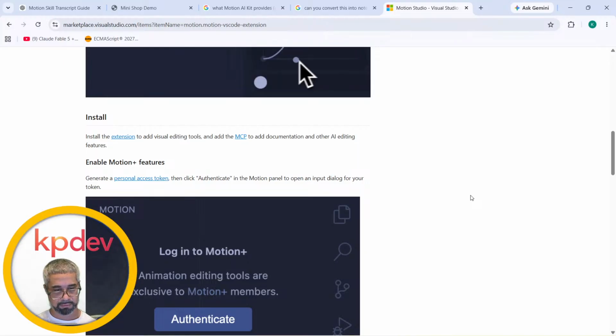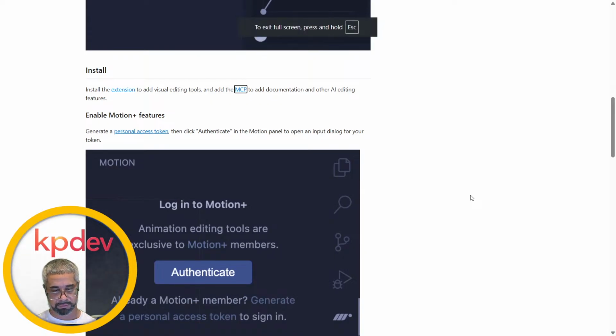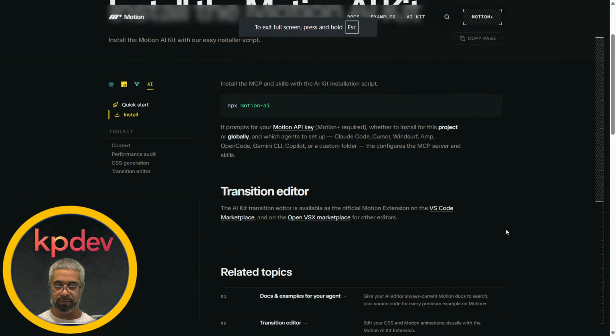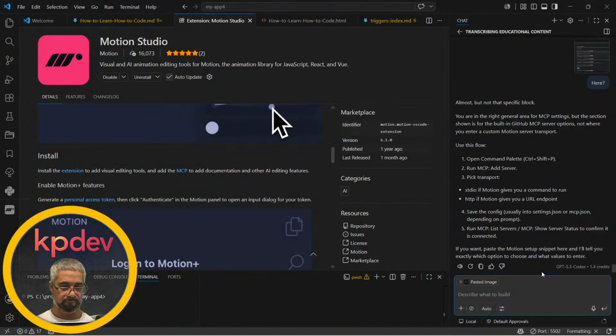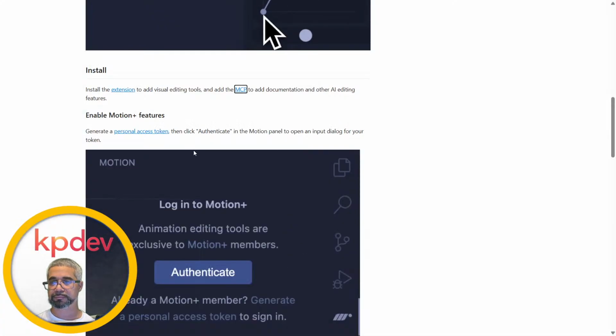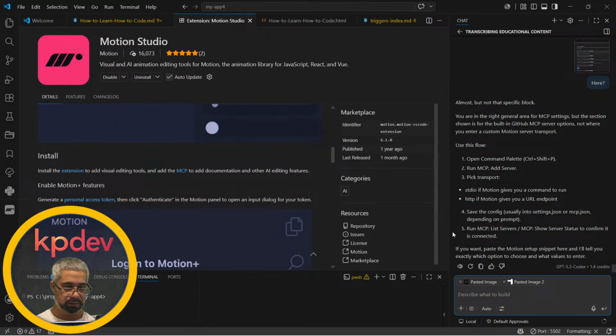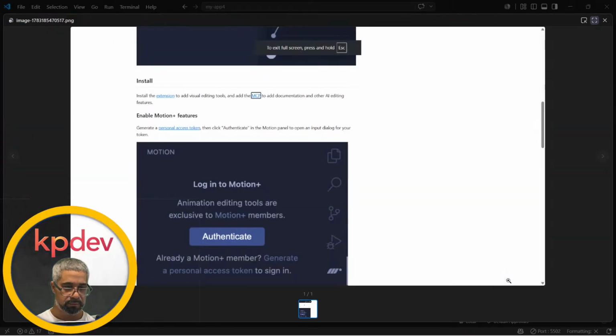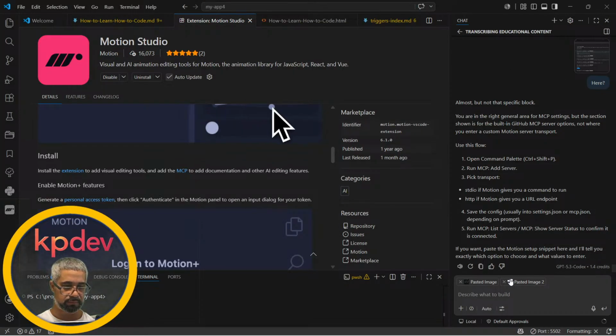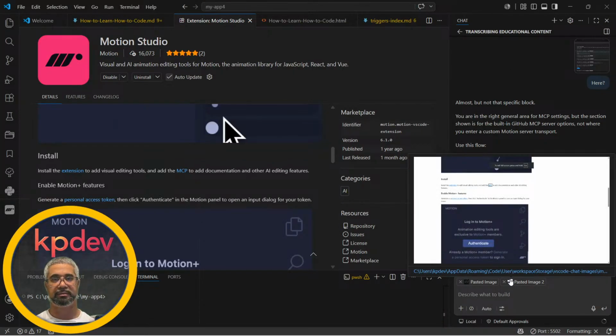Control Alt F11, Control Alt Print Screen. Okay. I'm gonna give him this one. Okay, great. And add the MCP to add documentation and other AI editing features. Okay, so let's see what he tells me. Whoa. Okay, no, X this out. I thought I had both of my screens. Okay, so it's only this screen. Great.